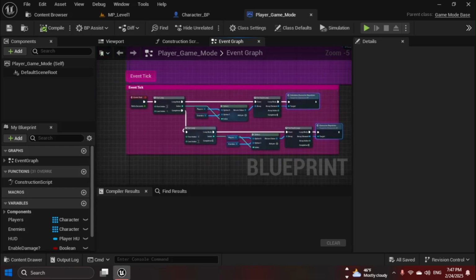So what this does is sets up the main logic applying in character repulsion within the game's world, as it uses event tick to ensure continuous updates. The loops and select nodes allow for processing players and enemies separately, potentially with different conditions or behaviors. Both character repulsion and calculate character repulsion are then called for each character to handle the actual repulsion logic.